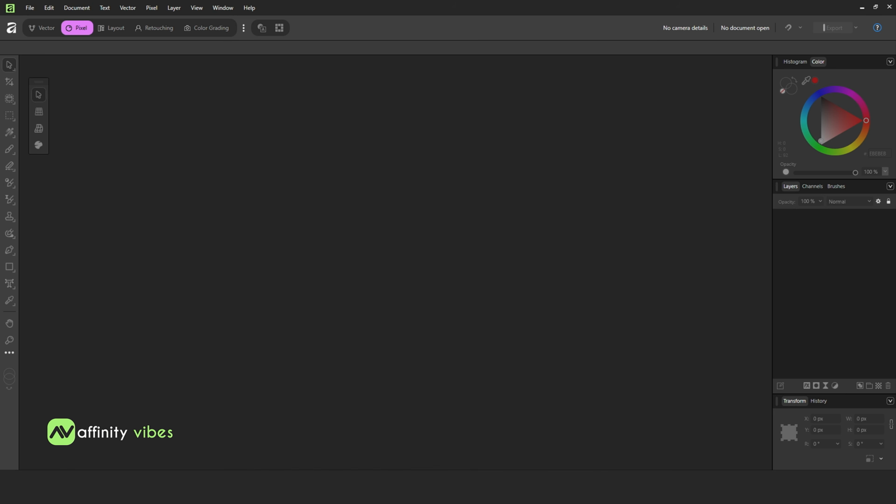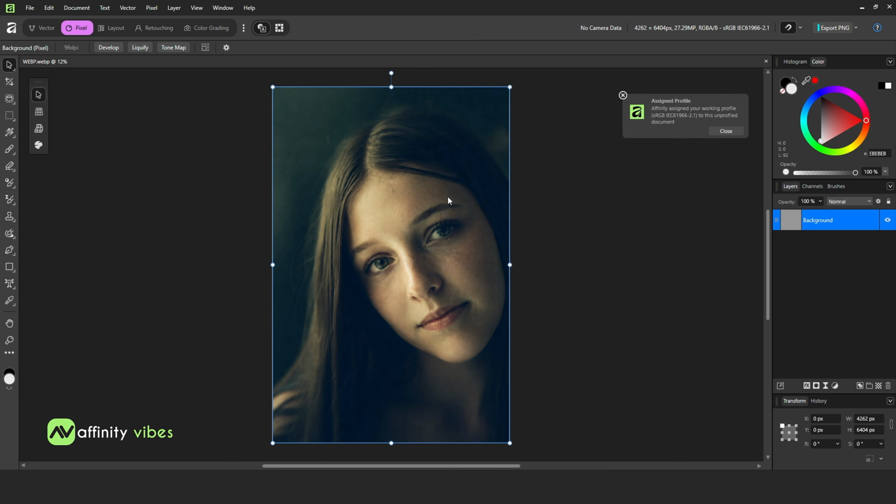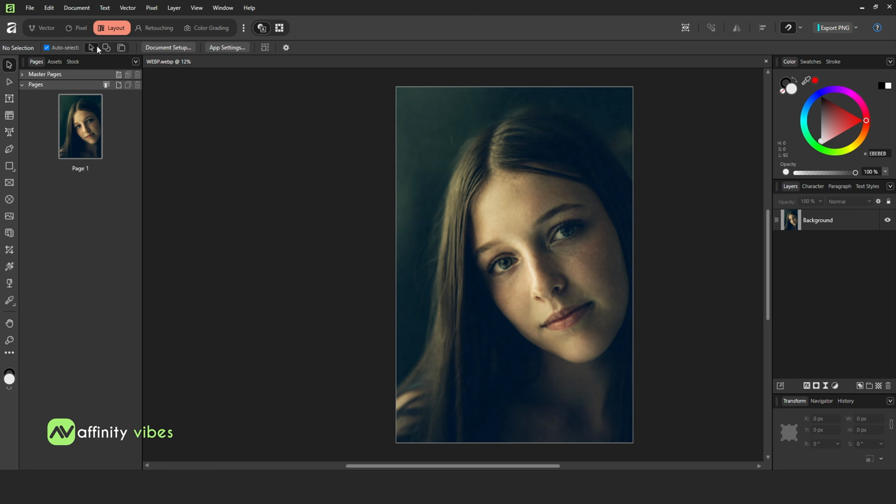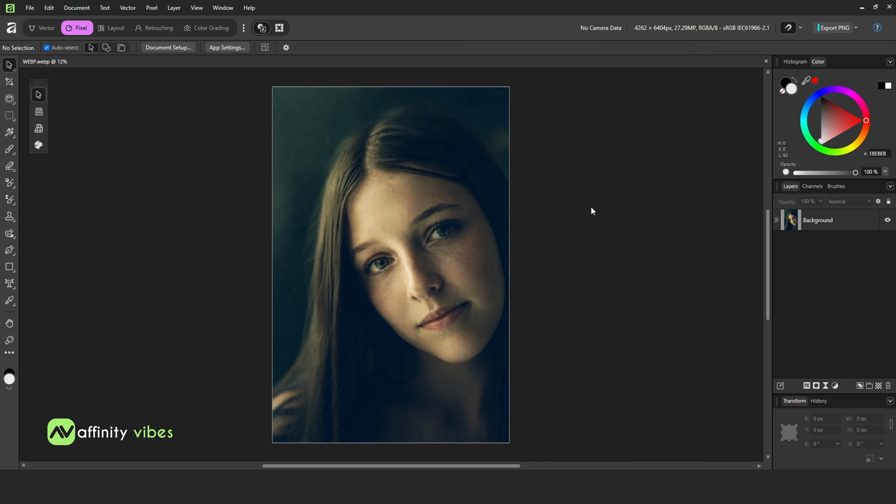Now I'll drag the exported WebP image back into Affinity. As you can see, it opens perfectly, and you can use it in any Affinity dashboard, whether you're working with pixel, vector, or layout projects.